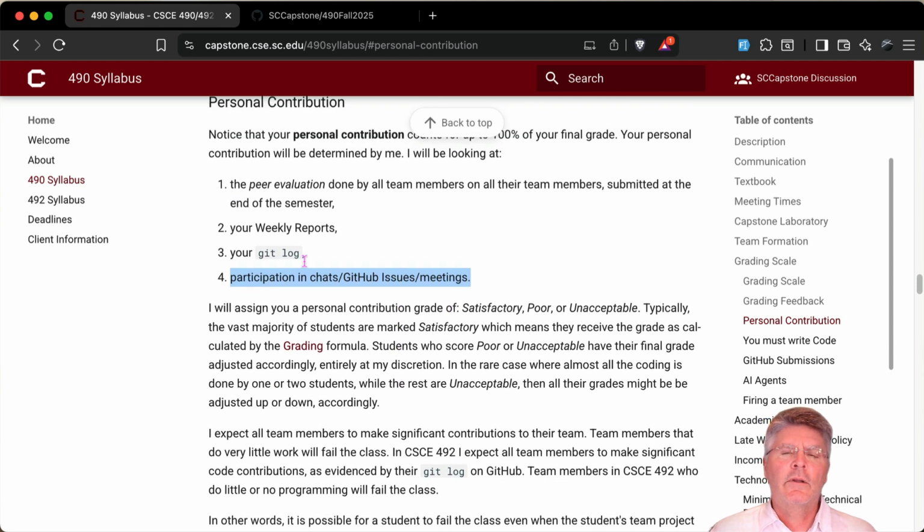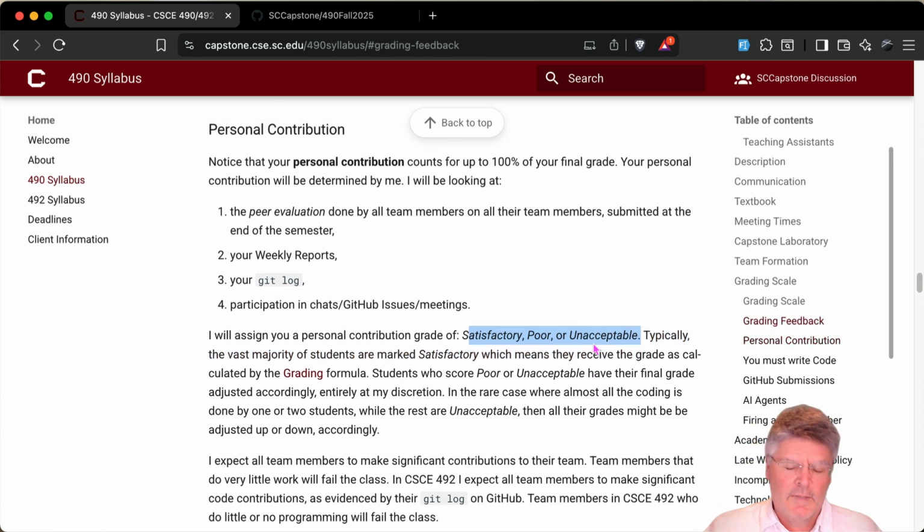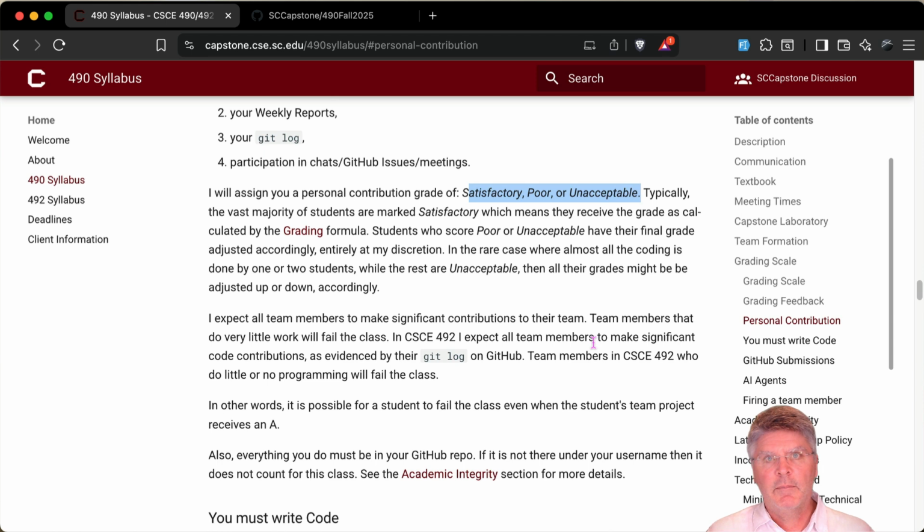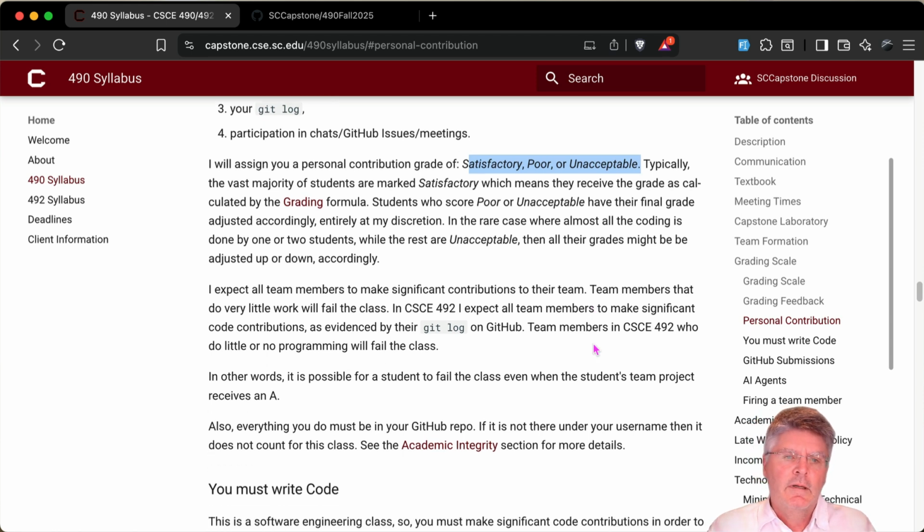So I look at all those things and I give everybody this grade, which then is going to change your final grade. It could happen, and it happens every semester, that the team gets maybe an A, and you might get a B or a C or an F, depending on your personal contribution.